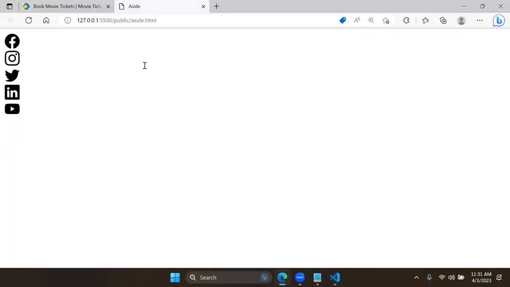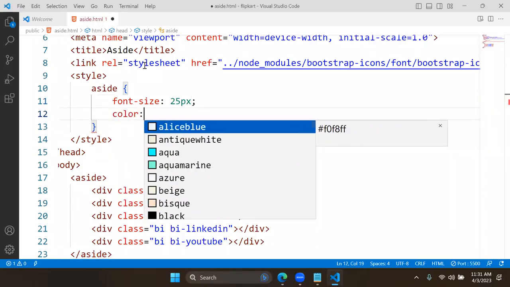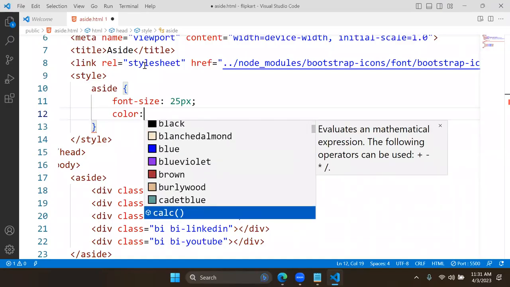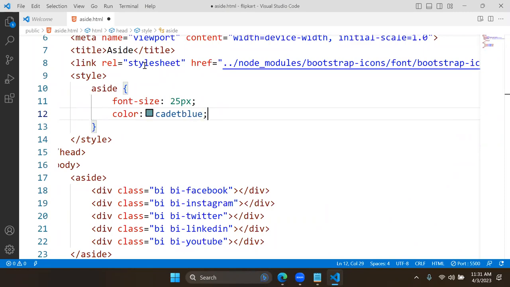If you want to change the color, then we will set color. Suppose I am giving the color as blue, some dark color, like this. This is the color we have for those icons. Now I want some gap between every div.